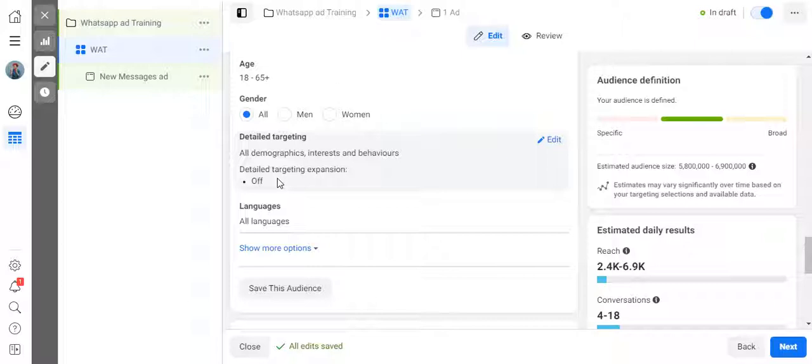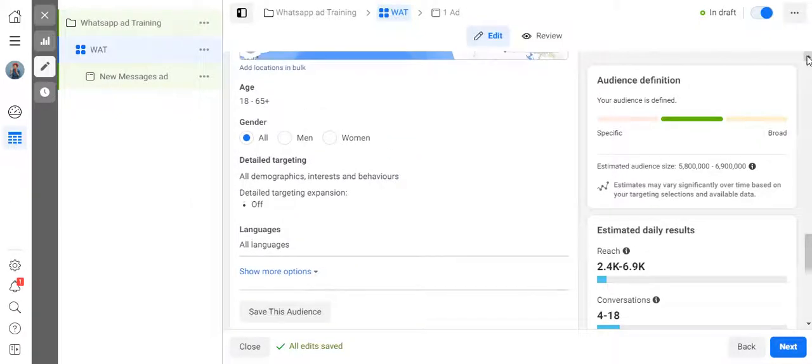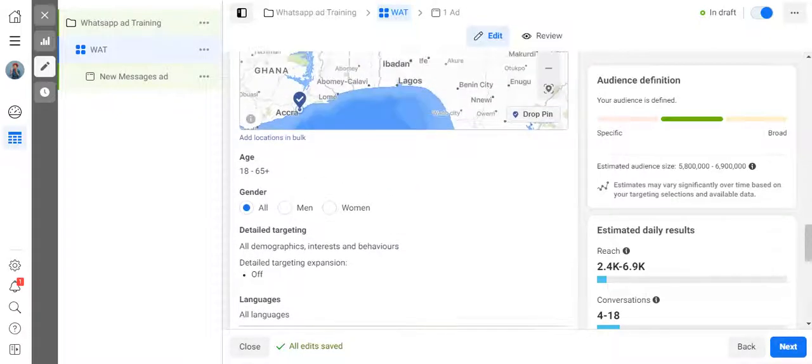If you are running a message campaign as your objective, you can't target anything, it is off. But then there is a way you can go about it if you insist on targeting. If I'm the one advertising, I may leave it. But if you insist on targeting a specific set of persons that you want to see your ad, see what you will do.